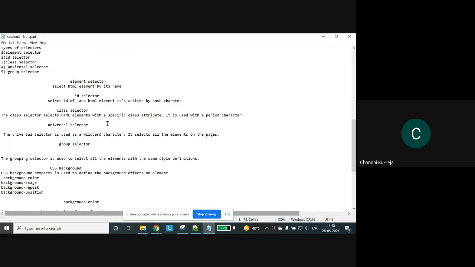Next is the class selector. Basically, the class selector selects a particular element with a specific class. A particular element is like a paragraph tag, and it has a particular class. So the class selector is used for that, and we use the period character, with an example.